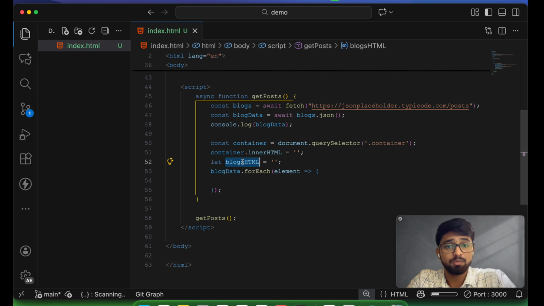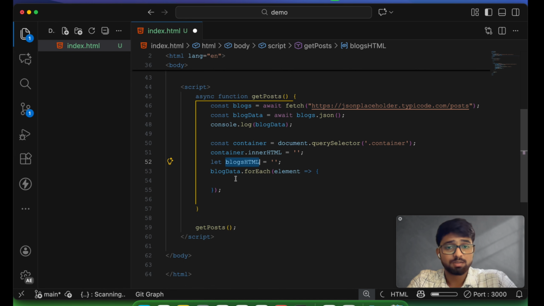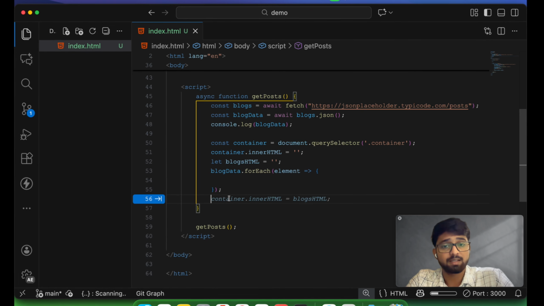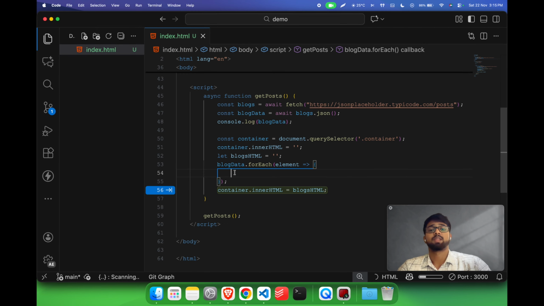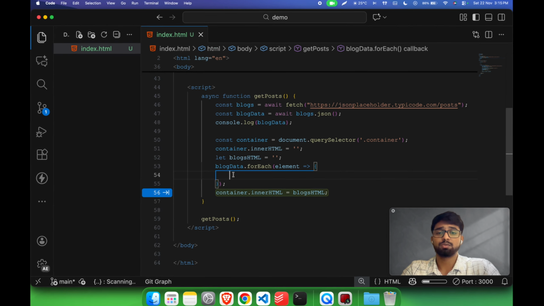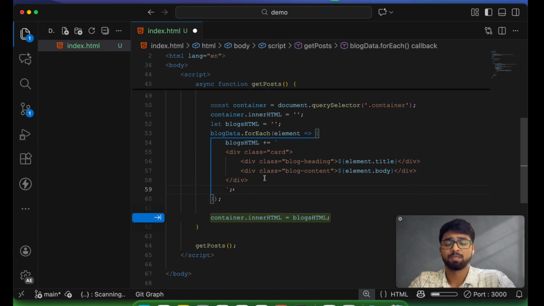This is how it will iterate 100 times, and it will append the data to this variable 100 times. Once this loop ends, we will have the HTML of the blocks ready with 100 cards. And we will append it to the container like this: container.innerHTML is equal to blocksHTML. So now let's go here. I think, yeah, we can accept it.